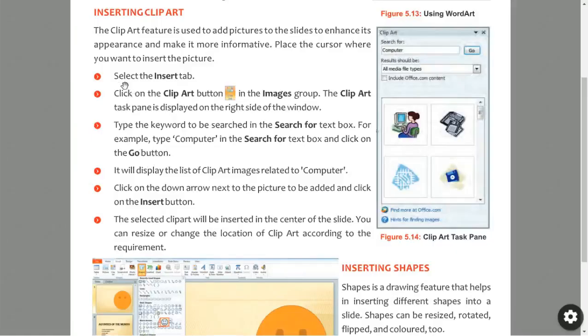The first point is select the insert tab. Okay, so select the insert tab. Click on the clip art button in the images group. The clip art task pane is displayed on the right side of the window.